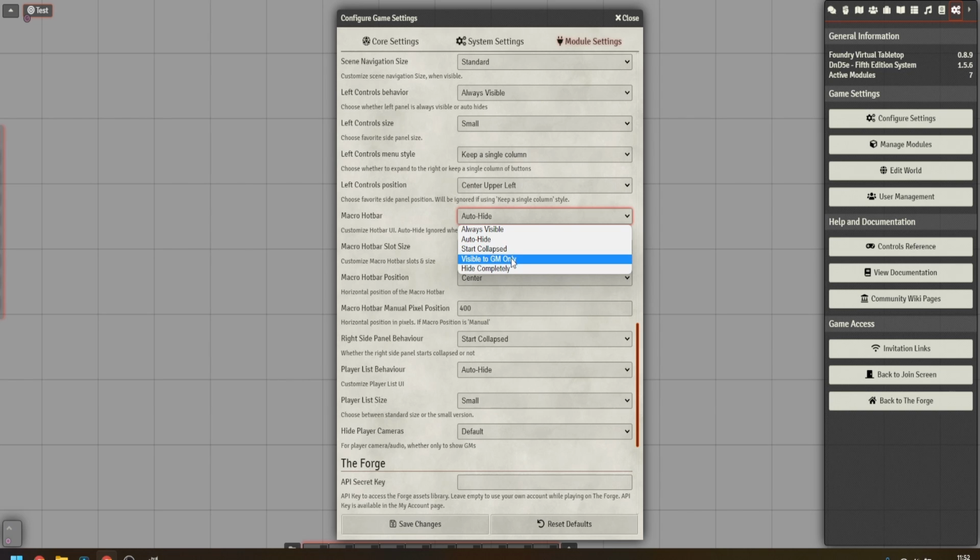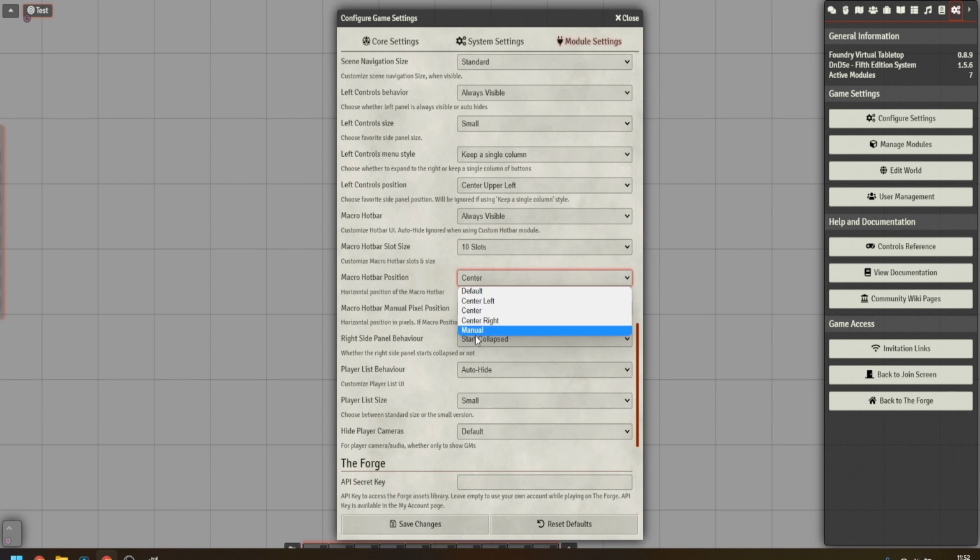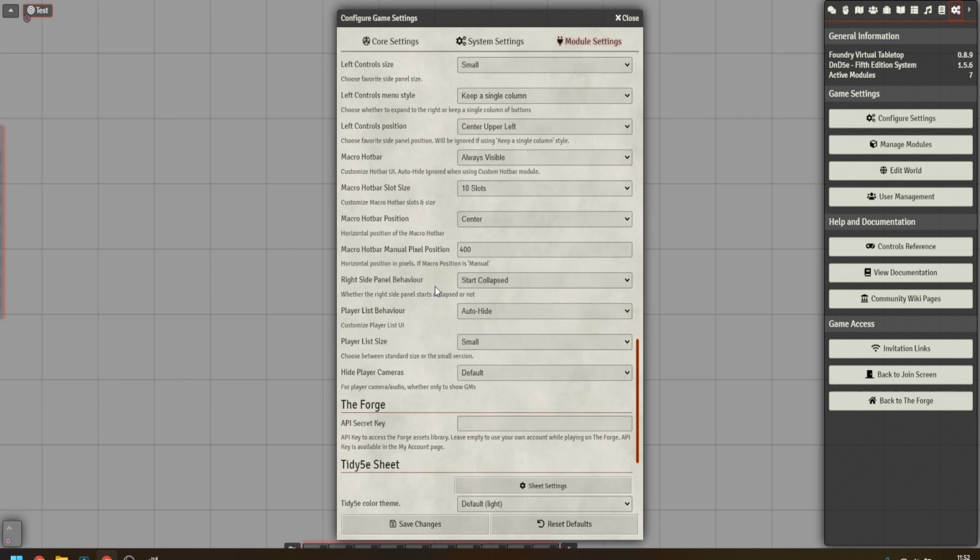Macro hotbar, visible, I want that. You can change the number of slots on it. You can change the location of it, which is quite nice. It gives you a bit more variation on how that goes. Right side, yeah, always visible. Okay, let's go.